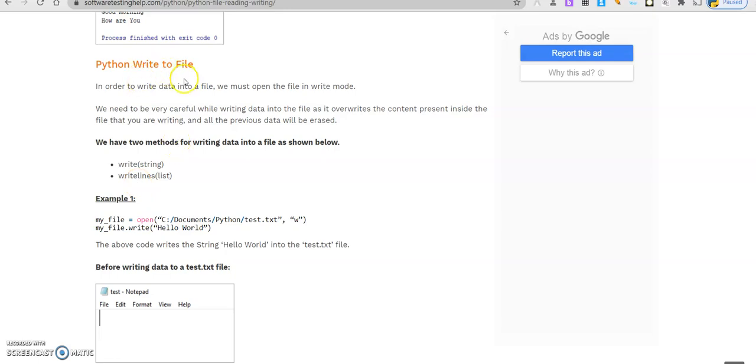We have two methods to write data into the file. But keep in mind, if you are opening the file in W mode, that is write mode, and the file exists, then the data present in the file will be erased and overwritten.